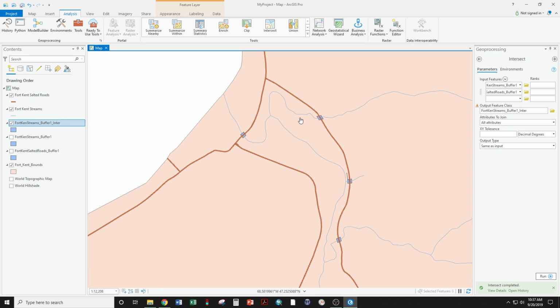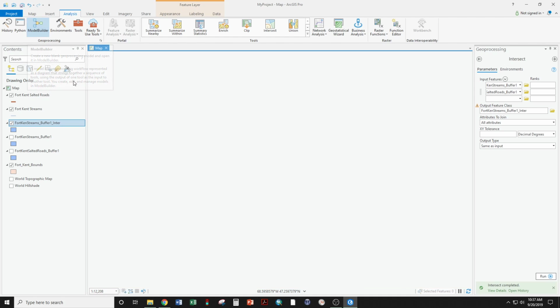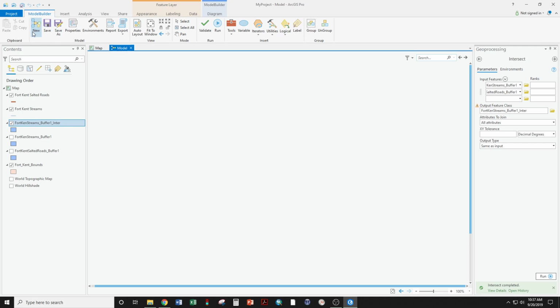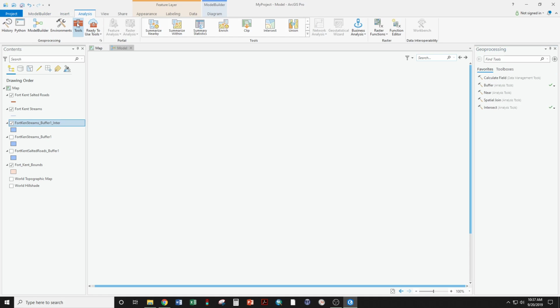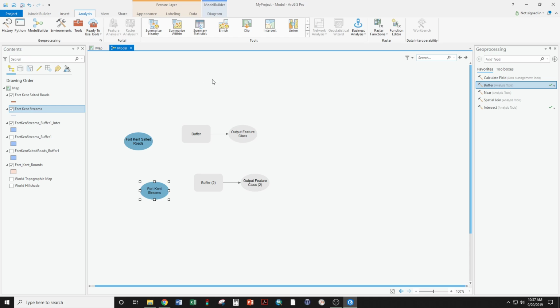So let's take this one step farther and try using Model Builder. So let's go to our analysis tools, and we want to buffer and buffer. And we'll drag in our salted roads, we'll drag in our streams, and let's see, how do we do this? I'm missing a toolbar here. So I should be able to make a connection from this to that. Ah, so I click and hold, and that makes the connection. Used to first have to click a little button to say make a connection here.